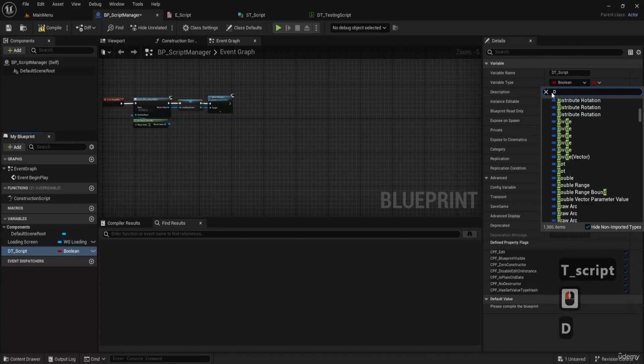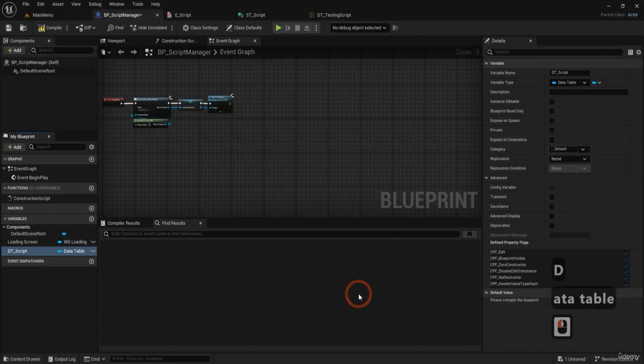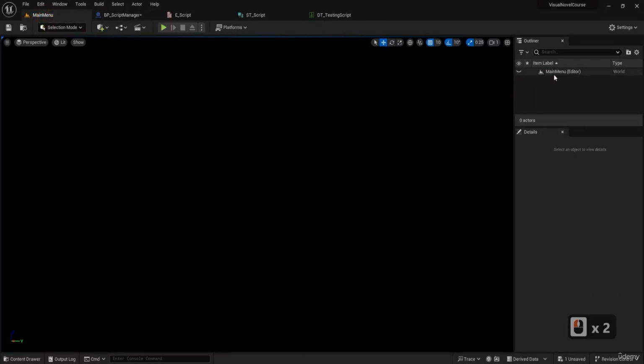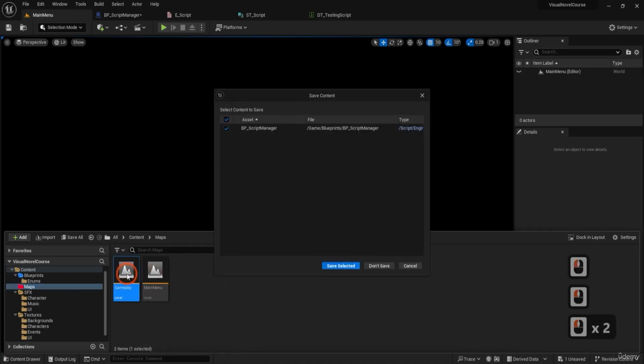This is because data tables are a type, and they can be any data table that we have. So for a default value, we have to specify which. I'm gonna leave it as a non-default value and just make it instance editable and expose on spawn. So when we are spawning this blueprint or have it in our world, we can actually, we're on the main menu, sorry. I'm gonna open the gameplay map.